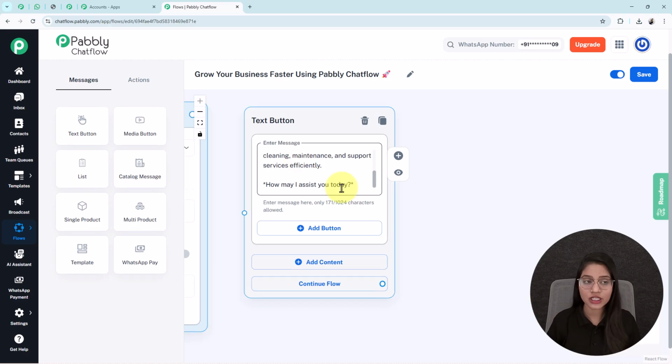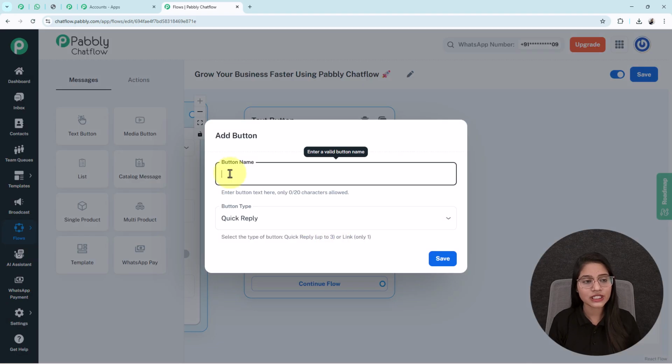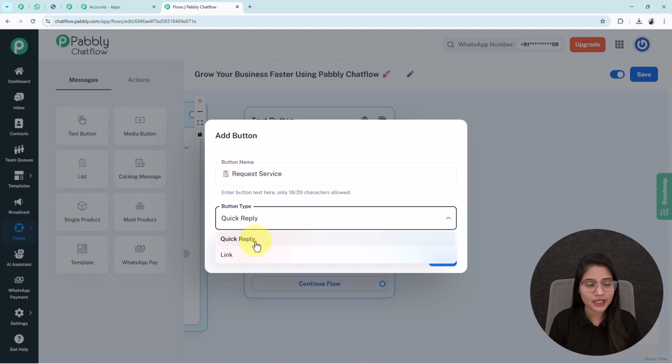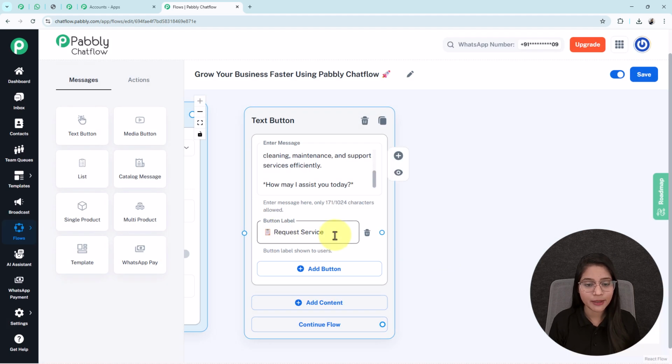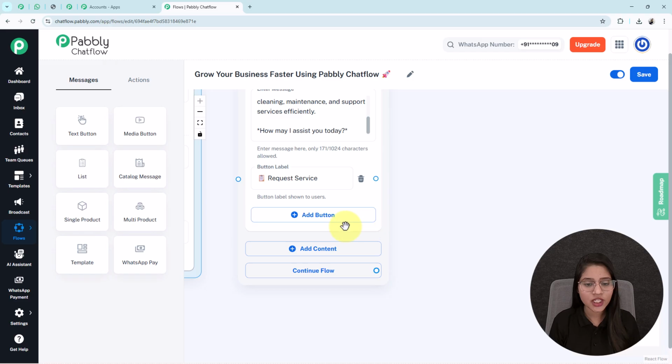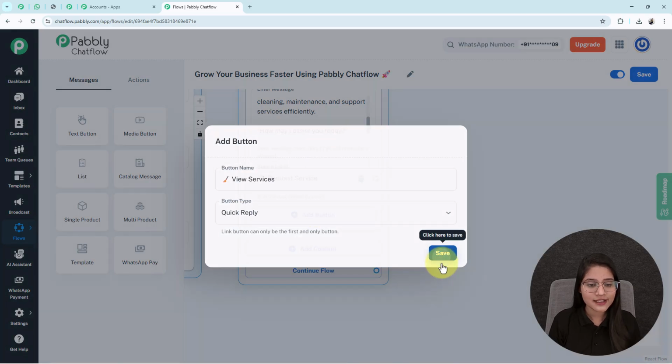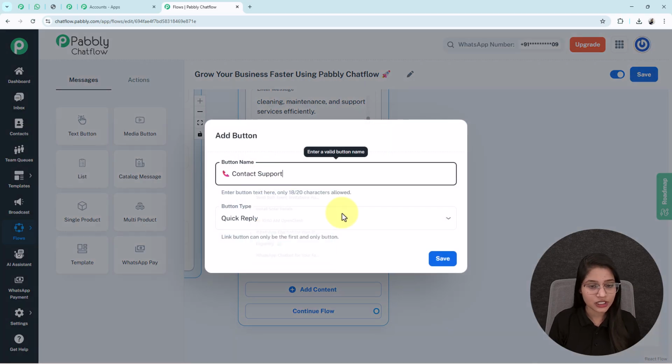So for answering this, I am going to add 3 quick buttons for my user. For that, I am clicking on this plus add button and entering the first button name as "Request Service". Next, I select the button type as quick reply and click on the save button. See, the button has been added successfully. Now I am adding 2 more quick buttons, named "View Services" and "Contact Support".